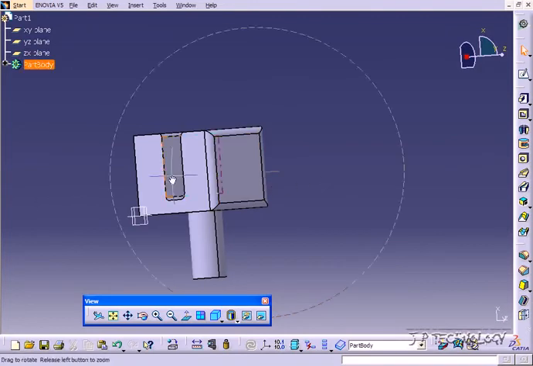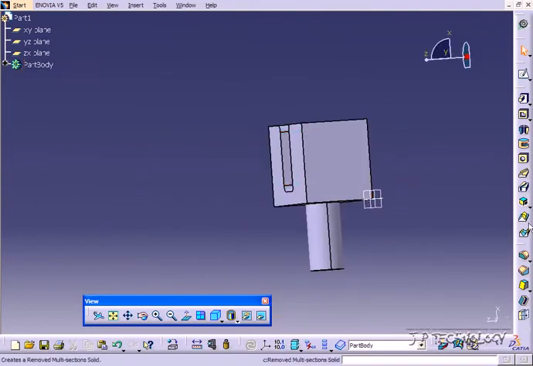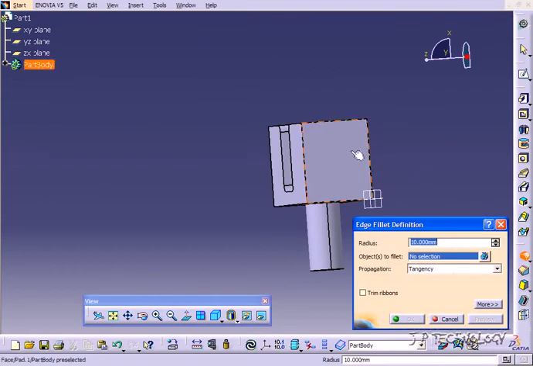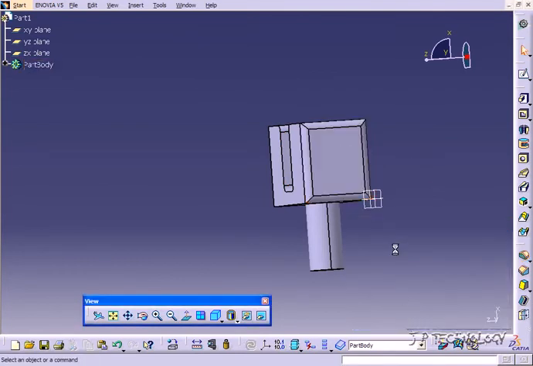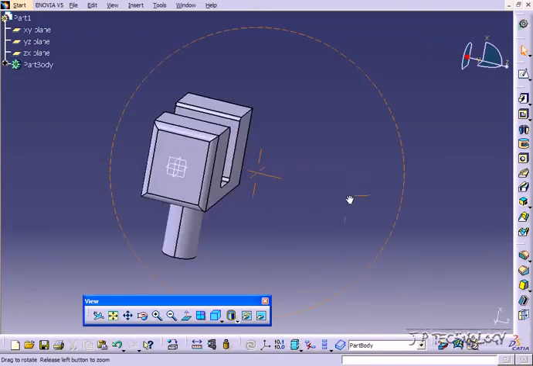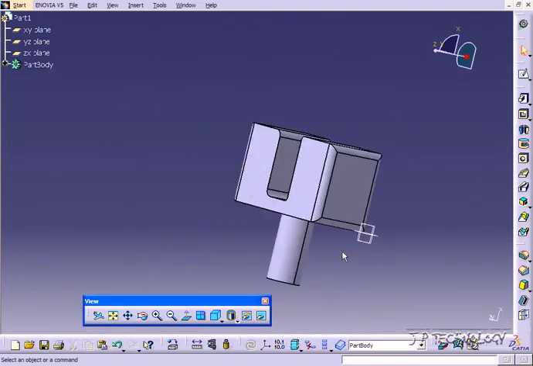Now I'll show you a quicker way to do this. If you flip it over to this side, click the edge fillet, and just click the face, it's going to automatically choose all 4 edges. Click OK, and you get the exact same result. So you're able to choose a single edge, multiple edges, or a face.